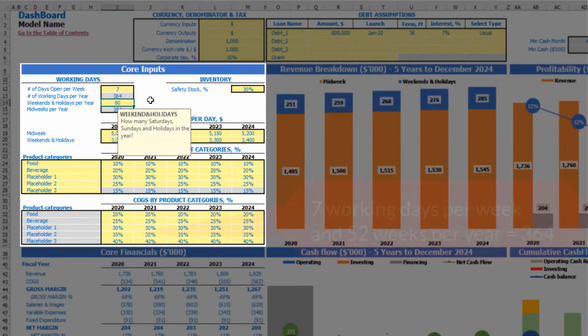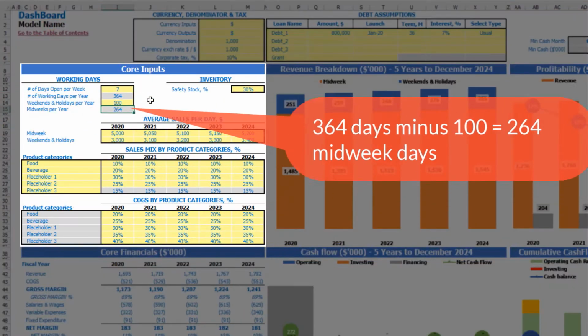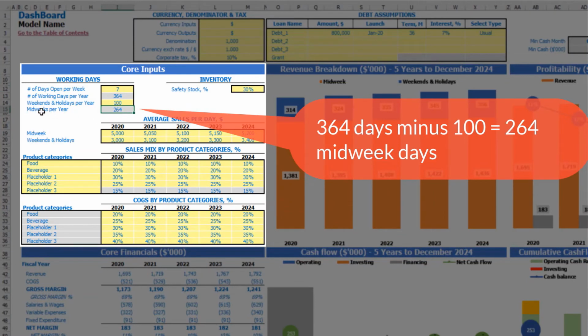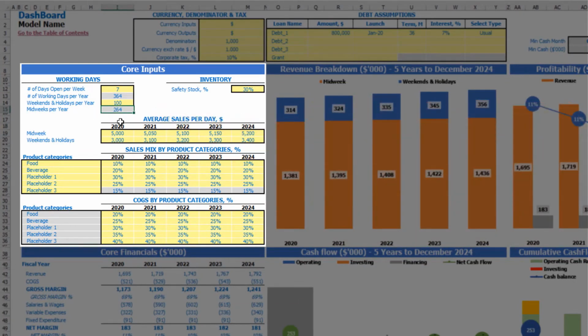Also, you can change the number of weekends and holidays per year. Let's pretend this is 100. So count of midweeks per year is 264.